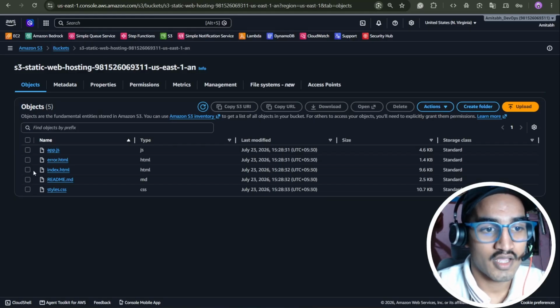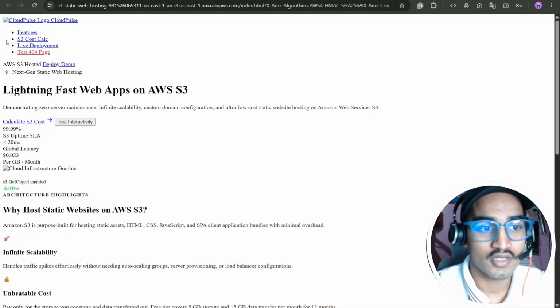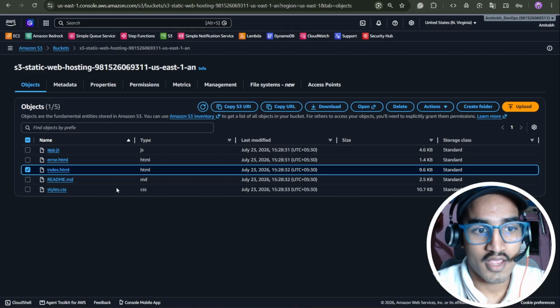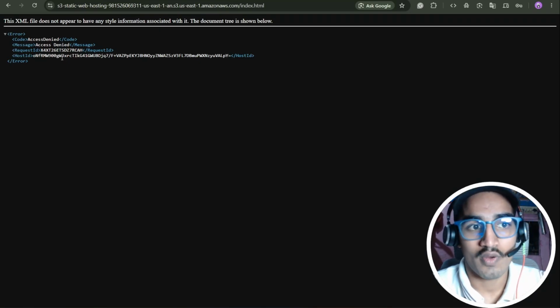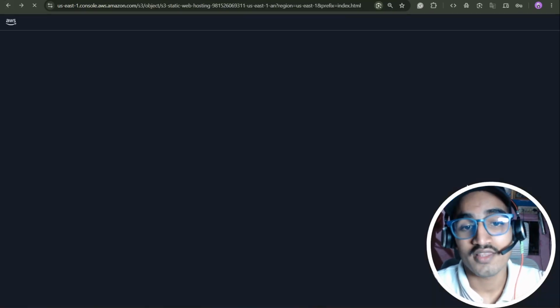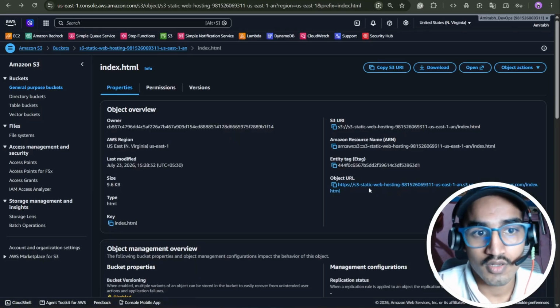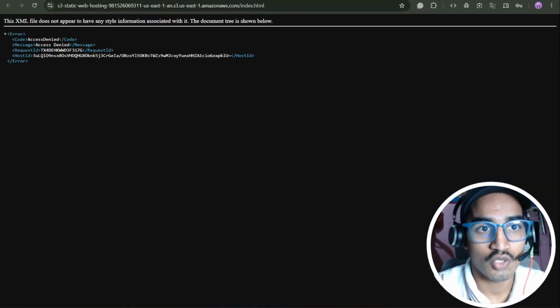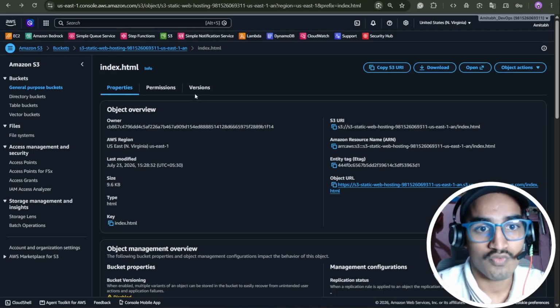Now if you see, once I click on index.html and try to open it, it doesn't load with the styles and app.js. For now I will close this, and if I try to access it via the object URL, it still gives access denied. So we need to provide a bucket policy so that anyone from the world can access the get object of the bucket. I will open the link in a new tab, and I will show you this error is going to go away once I modify the permission.